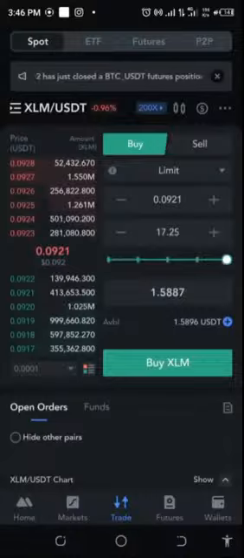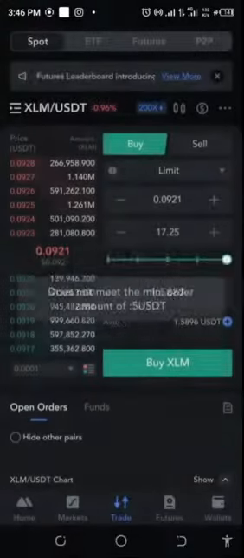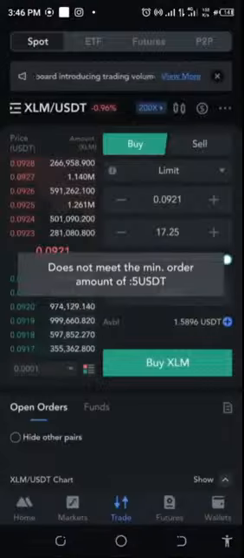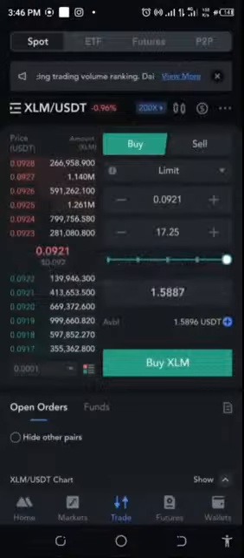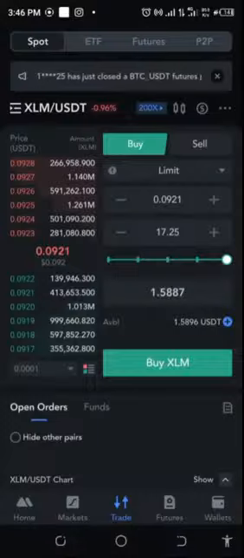But this is just a small amount, so it might still apply the restrictions of the amount. Let's see whether it will. Does not meet the minimum order amount of 5 USDT. Okay, so it doesn't. So the only way is to leave this here. What I can do is to send in more XLM, and then convert everything together and get it over to myself, because it's cheaper to send XLM.